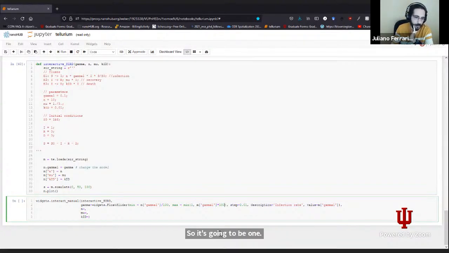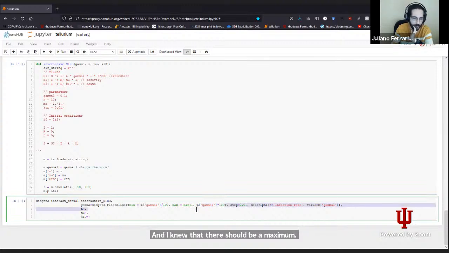But if I didn't want to think, and I knew that there should be a maximum, and I didn't want to think if my 100 times my default value is above that maximum, you can just do the minimum of your maximum value and your calculated value.